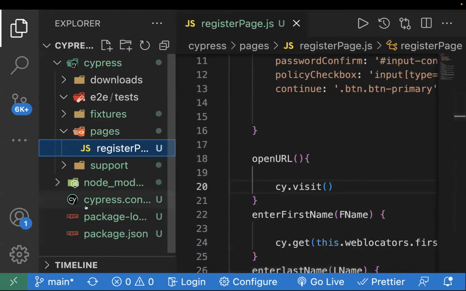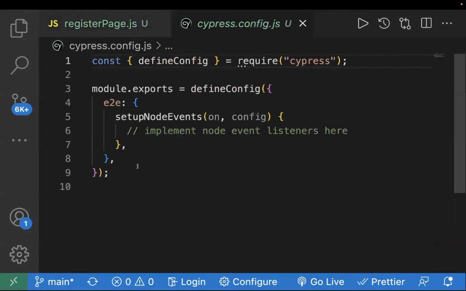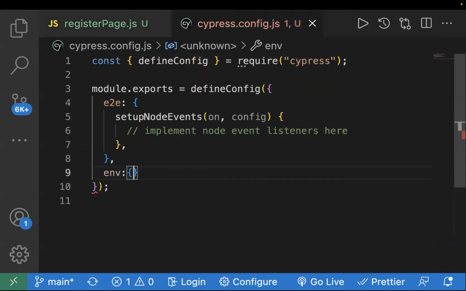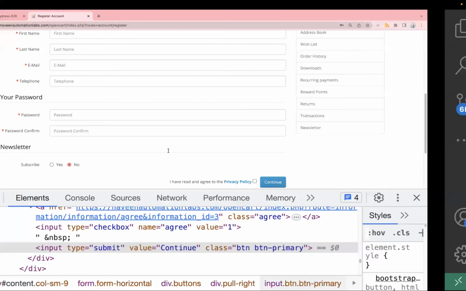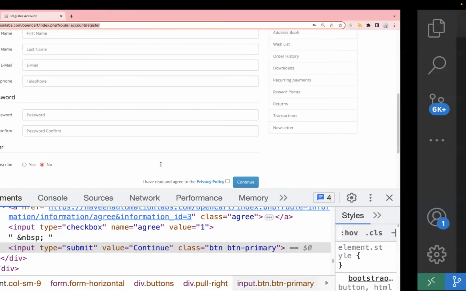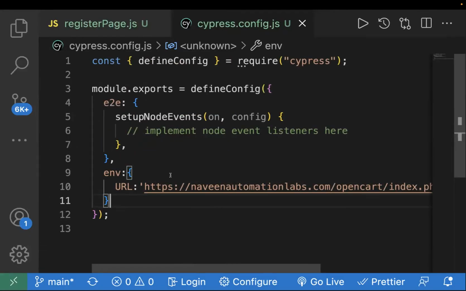So we'll go to our configuration file, which is cypress.config.js, and inside that I create an environment object. Inside the environment object, we'll create a key. The key name is URL, and then I will pass the value of the key. So what is the value? This is the value of URL. So I'm passing the URL inside my environment, so this is a global configuration which we are doing. We are creating an environment object in cypress.config.js where we are storing our URL, and this URL we will use in the page class.